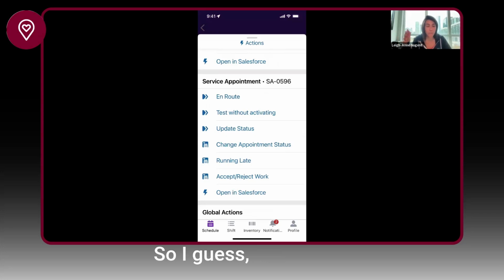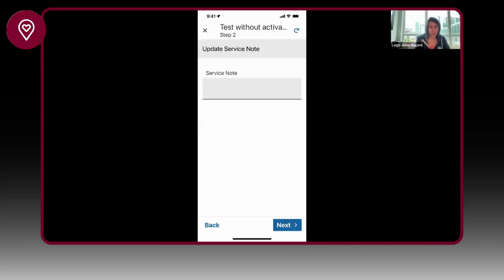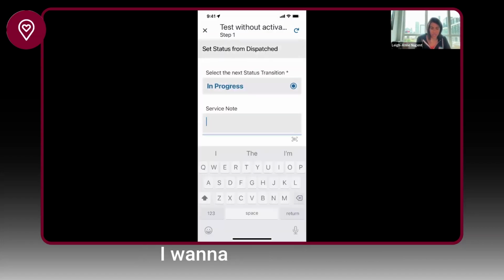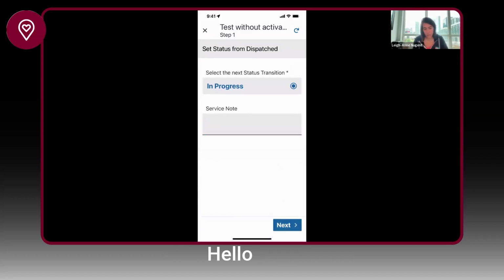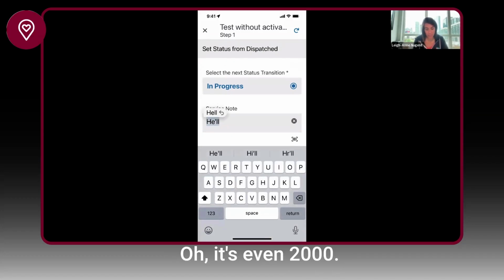Okay, so I didn't realize what the error was, but that's what it was. So now let's test without activating. We get the service note. So I am going to say in progress. I'm going to leave service note blank. Actually, no, I'm not, because I want to see how many characters. Hello world. It's even 2000.